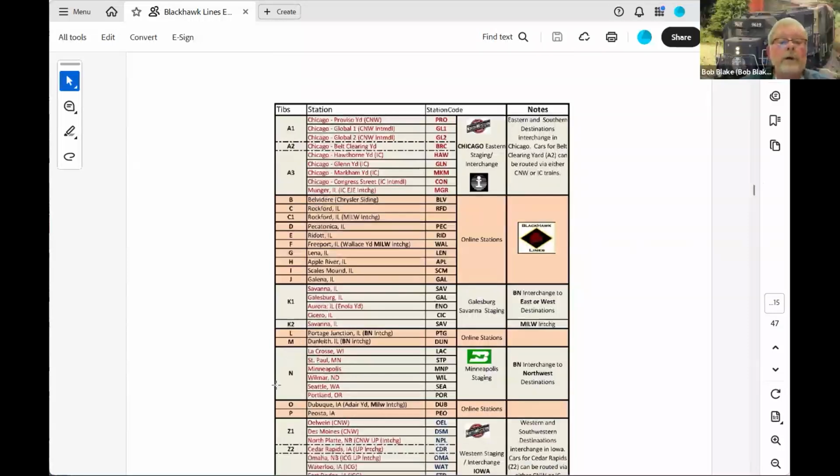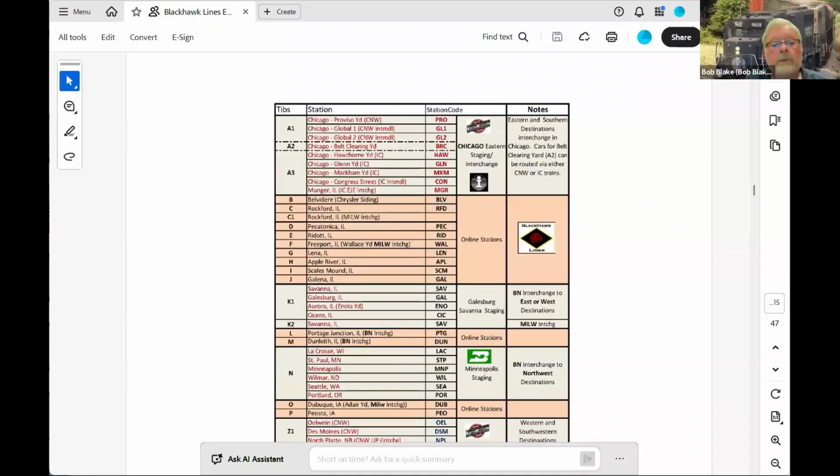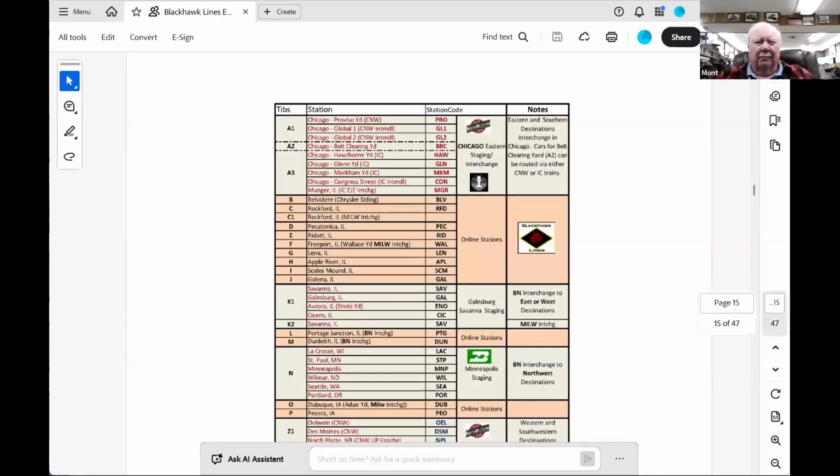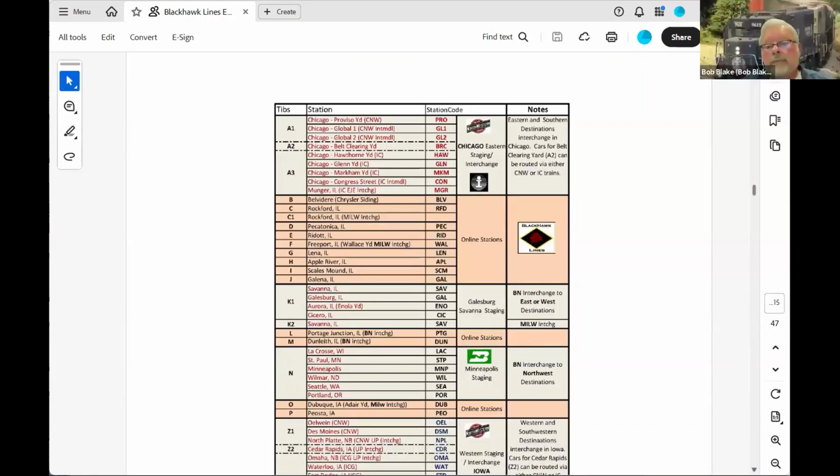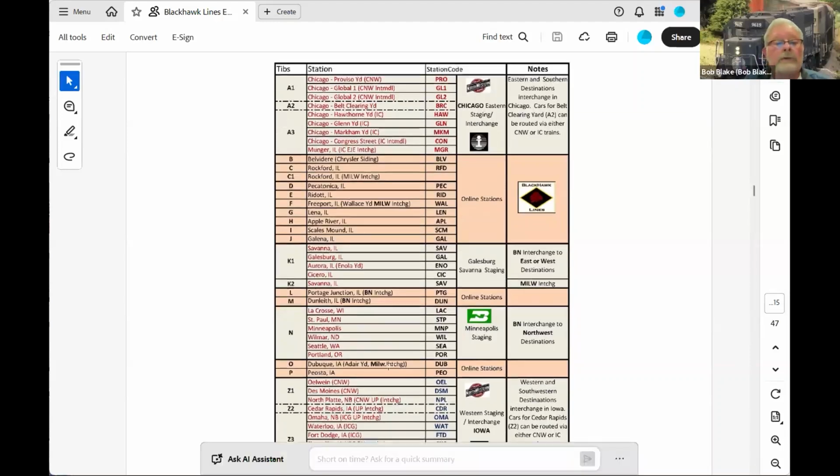K is an interchange point to the BN. N is an interchange point to the BN. K2 is an interchange point to the Milwaukee Road. And then Z are all the Iowa staging points.